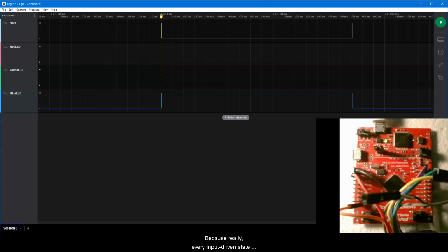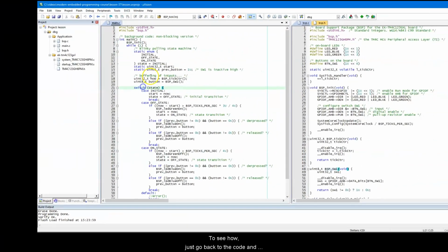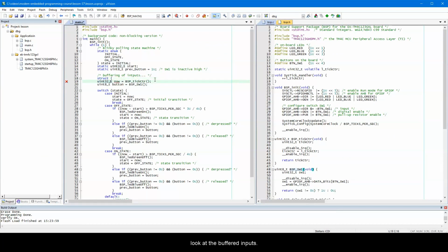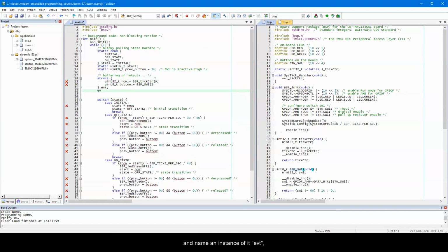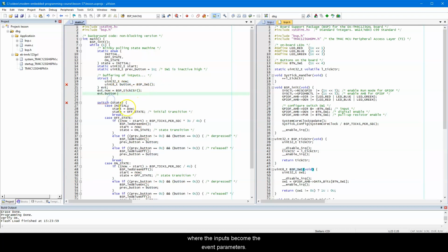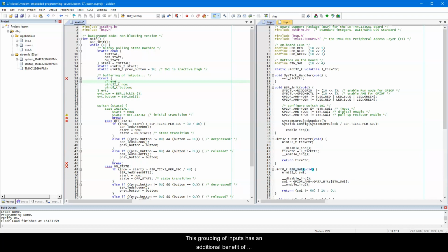Because really, every input-driven state machine can be quite easily converted into an event-driven state machine. To see how, just go back to the code and look at the buffered inputs. If you simply wrap them into a structure and name an instance of it EVT, you create an event, where the inputs become the event parameters. This grouping of inputs has an additional benefit of packaging together inputs that represent a consistent snapshot.